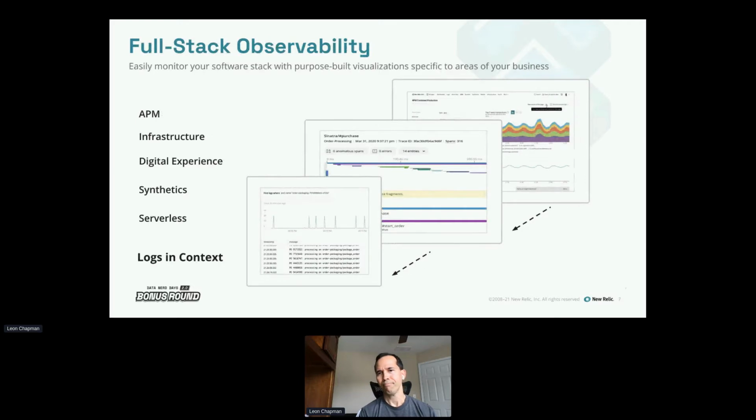And then moving on to full stack observability, that's your curated area. Gives you logs and context. Gives you that curated view for Kubernetes. Synthetics, serverless. Those types of areas that really take it up just another level from the base TDP layer.